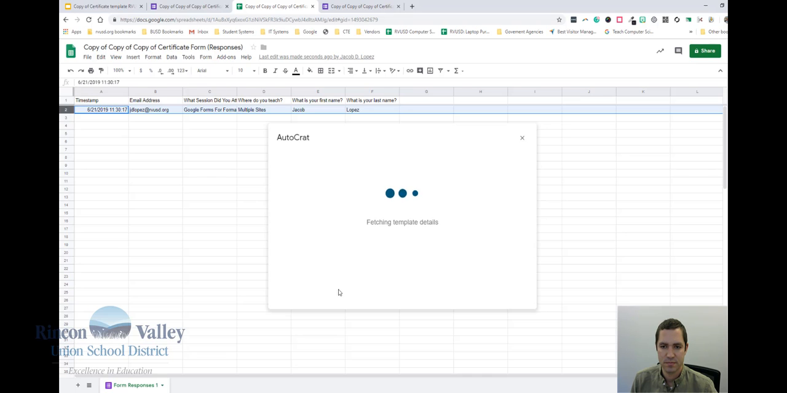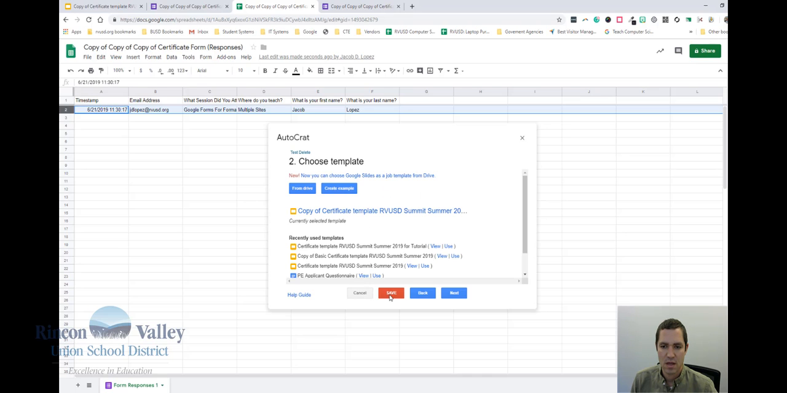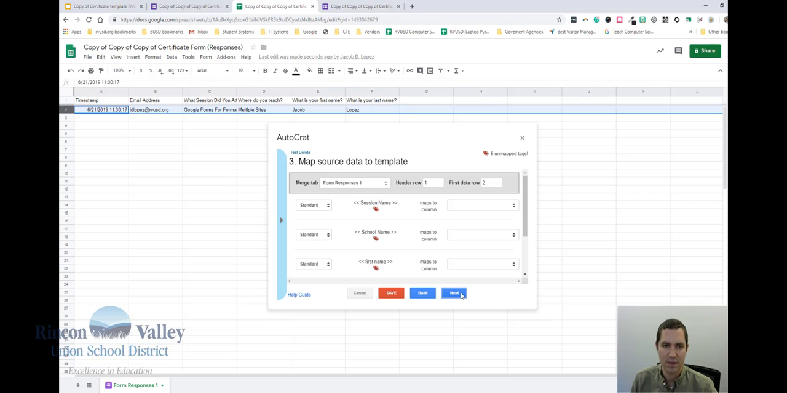Select it. Now when I hit next, it's going to pull out all the tags. So you notice all the things that were in double angle brackets show up in Autocrat in double angle brackets. And now it's going to say, what column do you want to map this to?